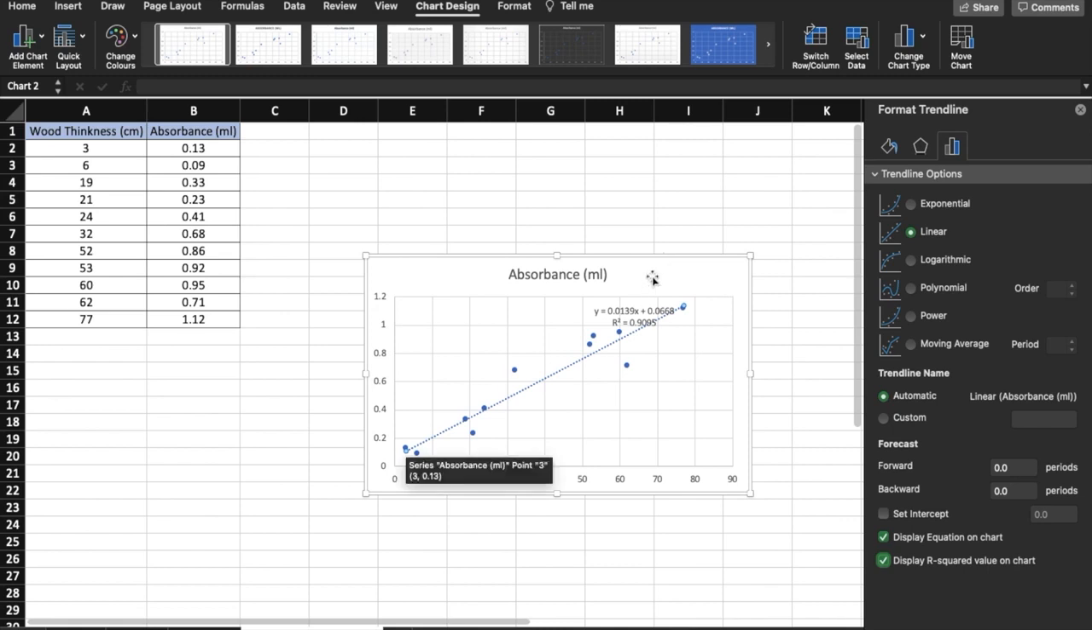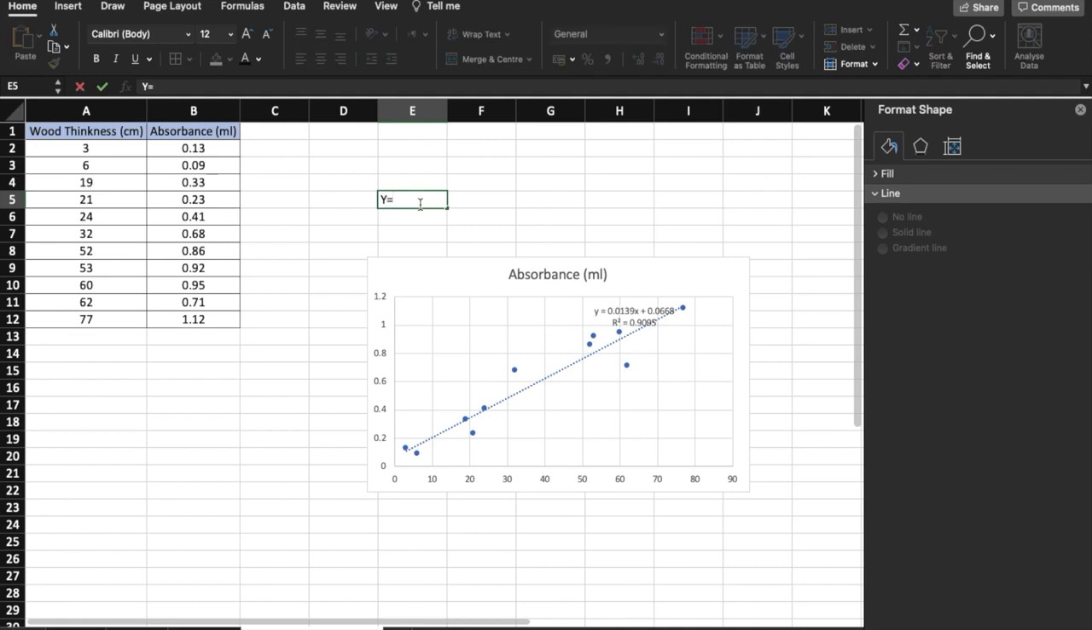Now see, the formula that I wrote earlier was y is equal to mx plus c, right? Plus c.